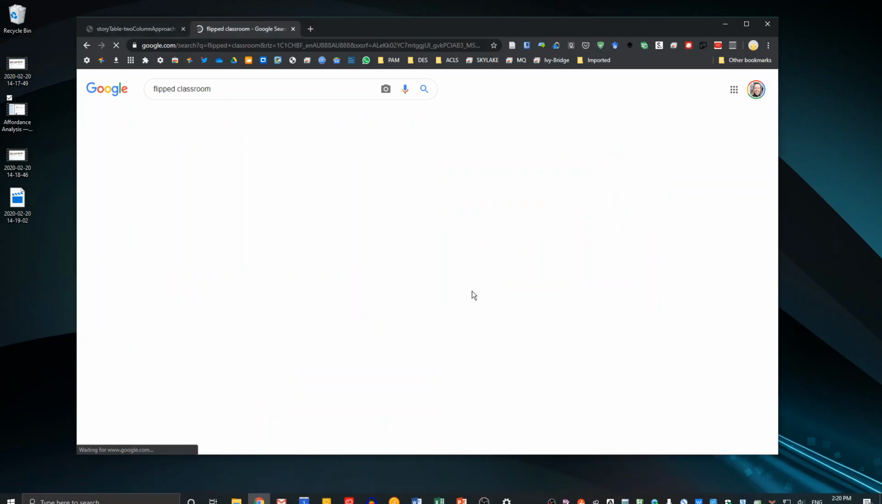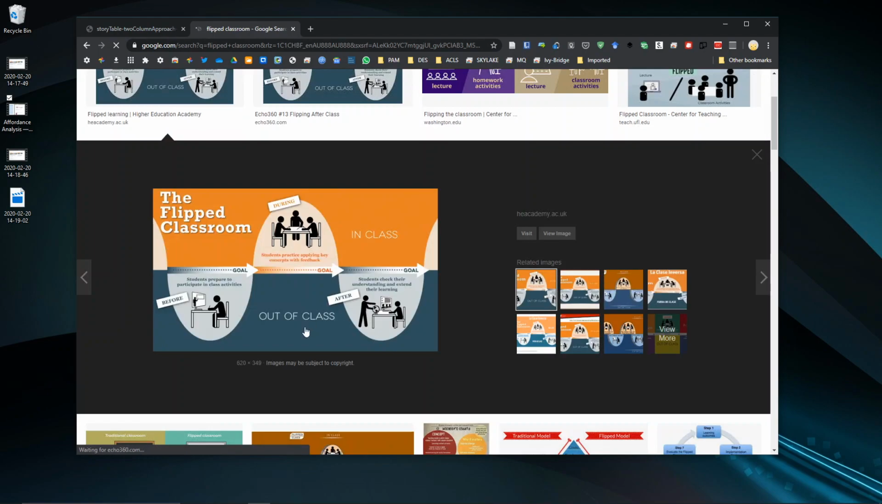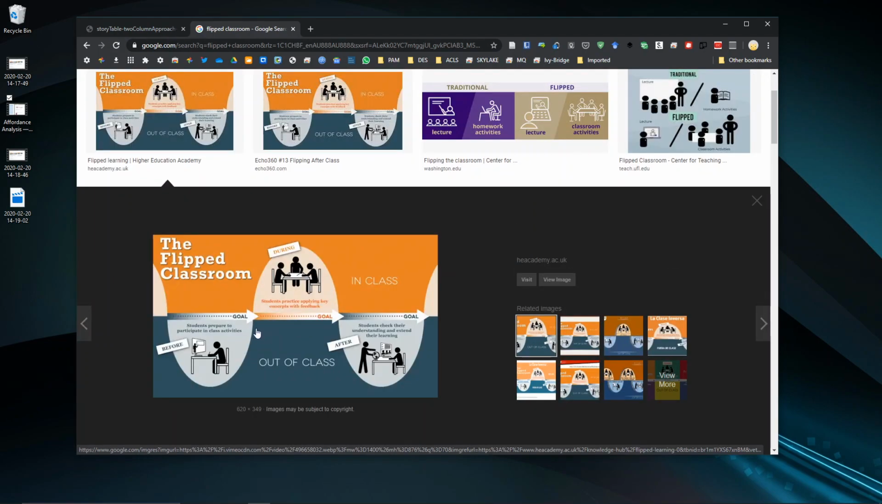If you look at some of these images here, they demonstrate this. So for example, this image shows that students prepare to participate in class activities before, and you can see there's a little icon of a teacher essentially presenting some content, and then in the classroom students practice applying key concepts with feedback, and then after, students check understanding and extend their learning. So it's really trying to free up that classroom time to have more interaction and perhaps a bit less lecturing.